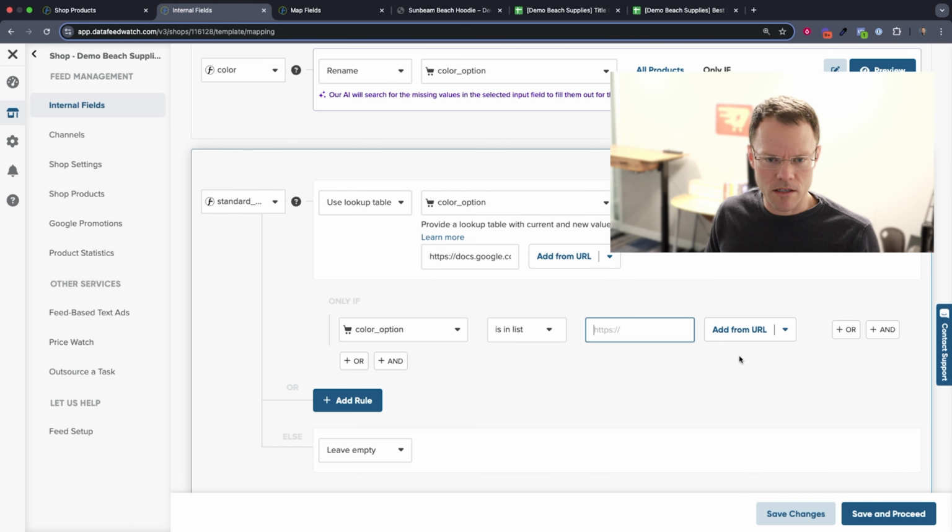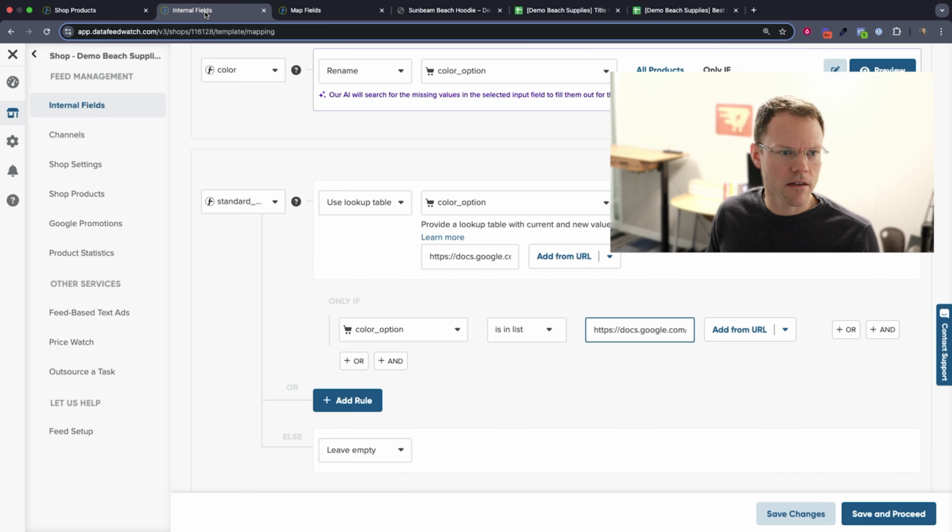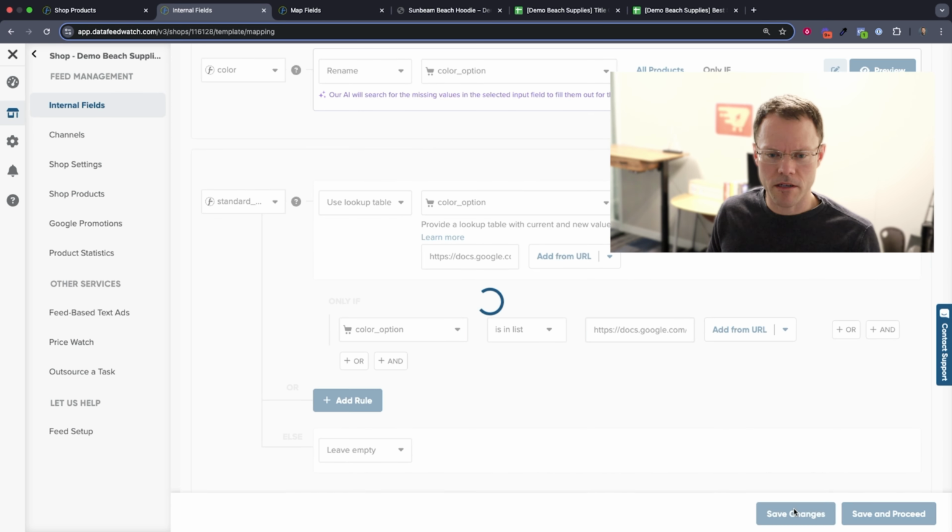And that list is simply the same sheet. I'll just paste it again. So then DataFeedWatch will look at this and say, okay, if there's no color in this list for a certain item, then I'll just do nothing. That's how the rule works here. So I'm going to hit save.